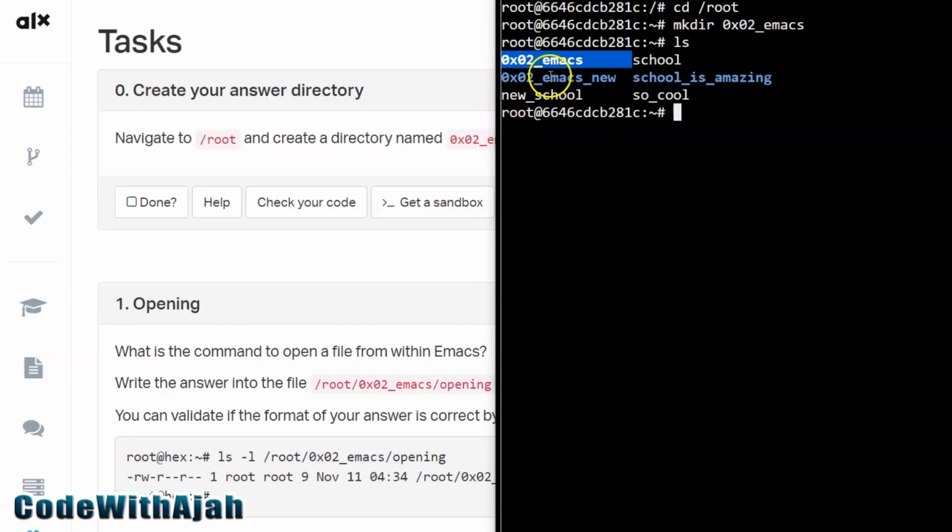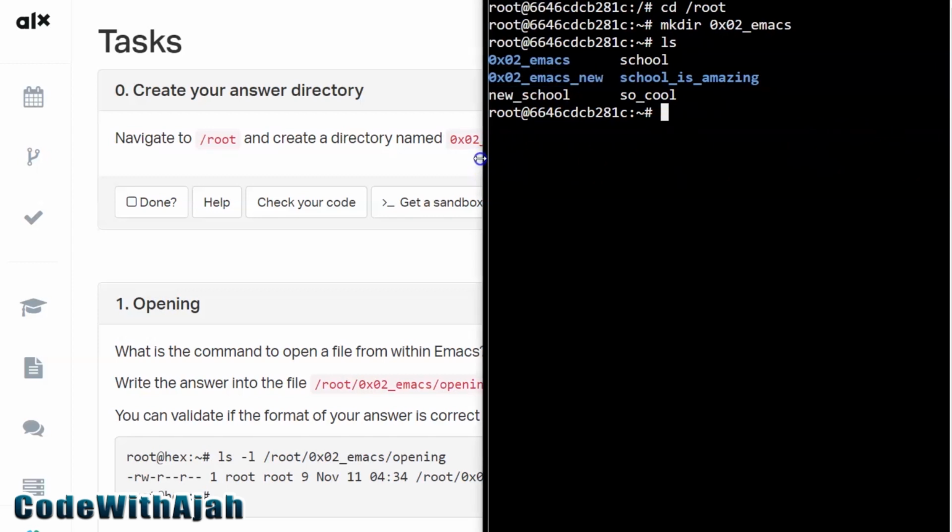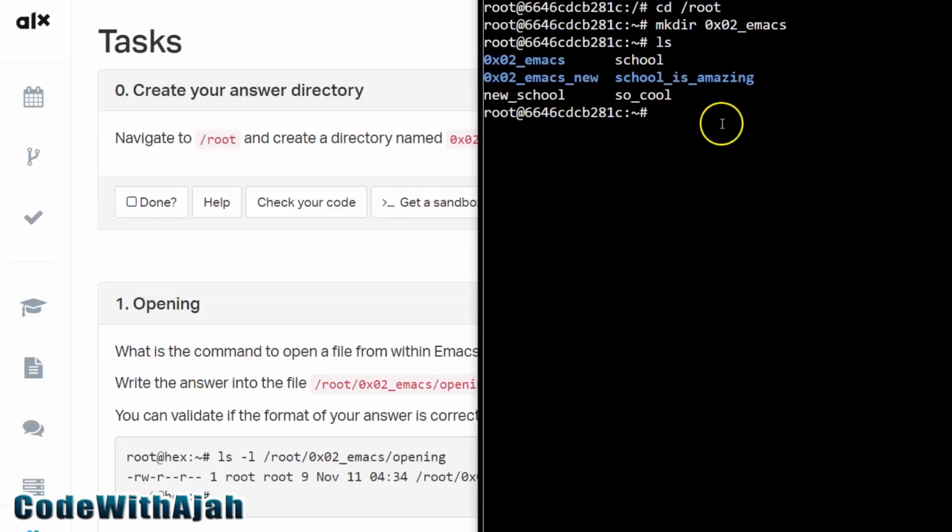The reason why we are seeing this emacs_new is that I earlier created it, this was the one I used for the earlier project, so I had to just rename it and then do another one for the sake of this tutorial. So that is the first one done here.